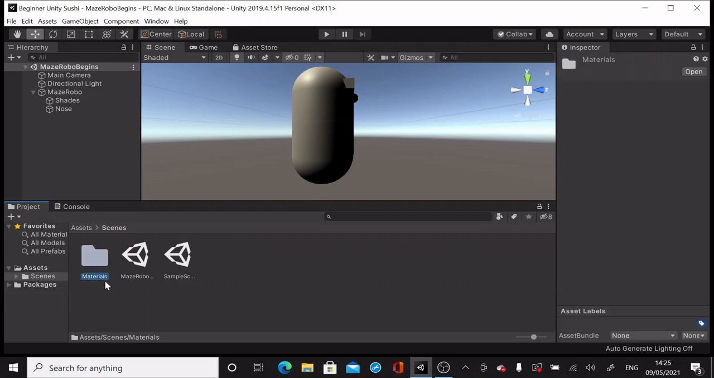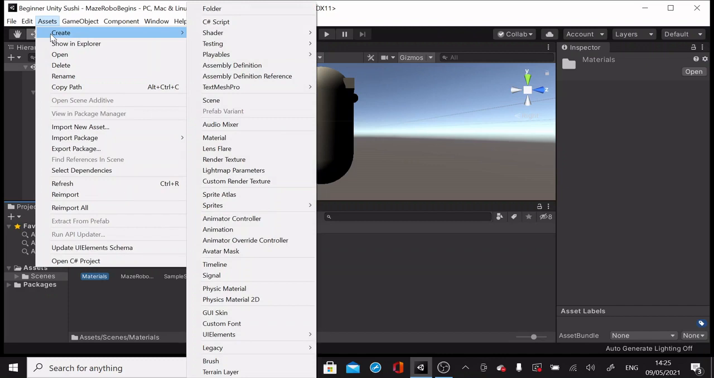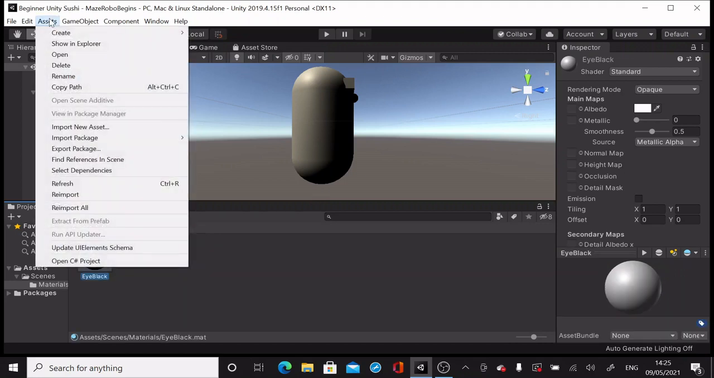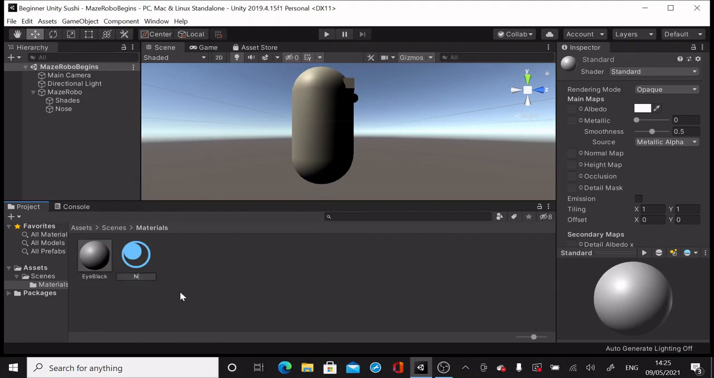With the Materials folder still selected, we're now going to go back up to the Assets menu on the top. Click on Create, and click on Material. You want to call this one EyeBlack. Then once that material is made, go back up, pull down Assets, click on Create again, click on Material again, and call the second one NoseRed.